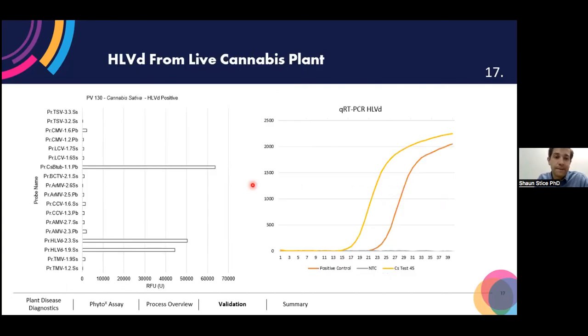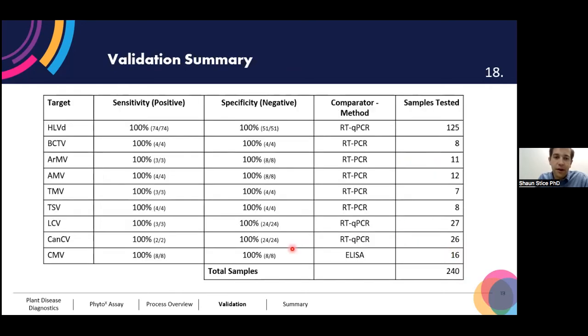In cannabis, this is an example of an HLVD positive plant. So the beta tubulin signal is going off. This tells us that the technician added a cannabis plant to the well. And then the HLVD signal is going off. So this tells us that the cannabis sample that was added is positive for hop latent viroid. And this is a qRT-PCR HLVD assay. You can see that our positive control is going off here, and that same sample is testing positive for HLVD. Our no template control: we get no amplification.